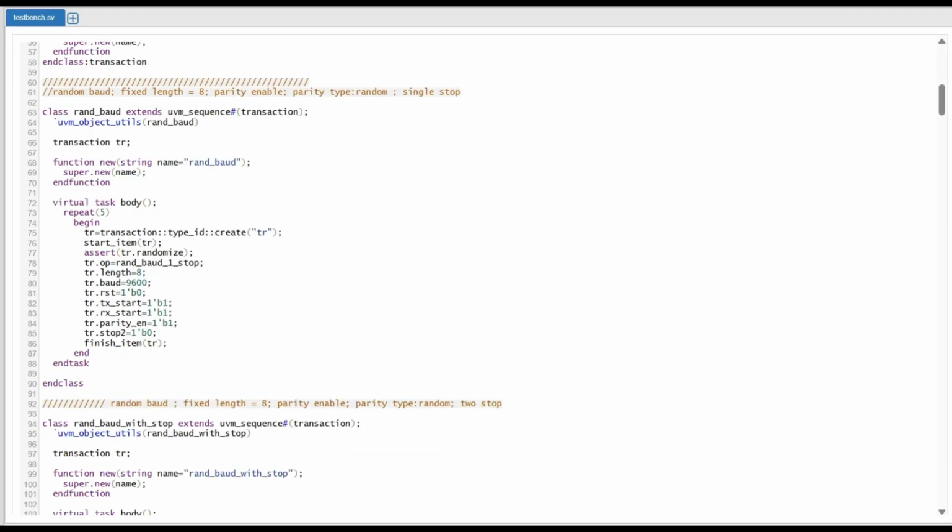Let's move to the sequences which generate test cases for our DUT. We have created multiple sequence classes for different test scenarios. For example, here is our first sequence class, with random baud and with one stop.